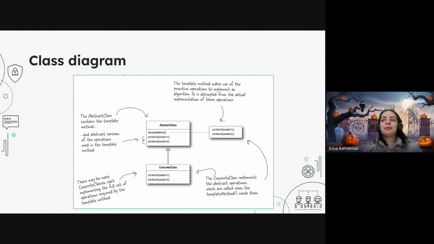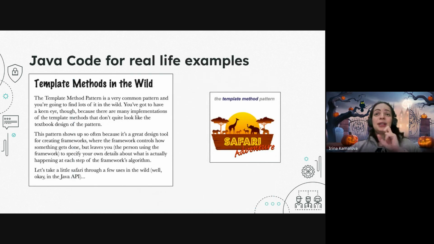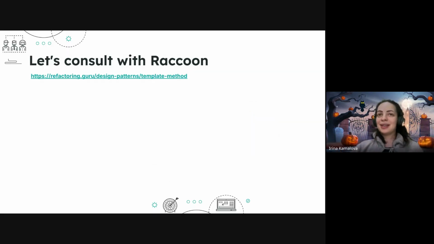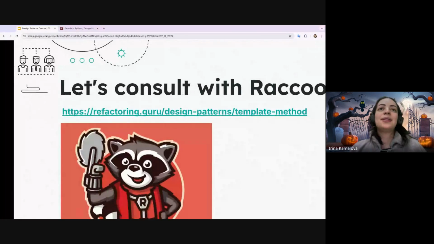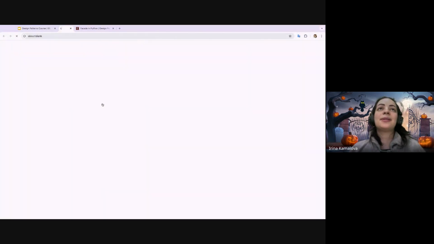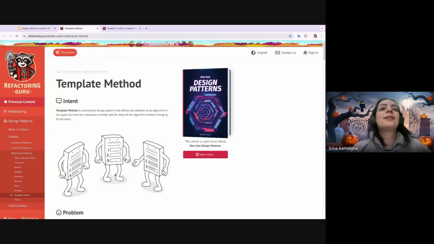Now, let's see two things. First, the template method in the wild. So these few paragraphs encourage you to go and check what frameworks, what things that you use already encapsulate behavior for you. So go and check in the wild. Let's first go through this Raccoon book website.